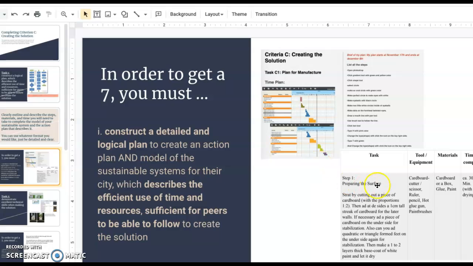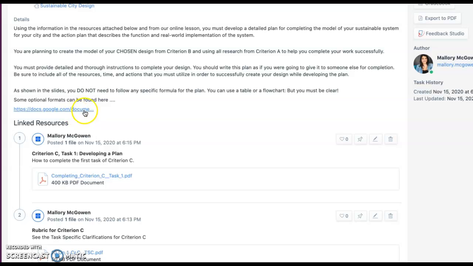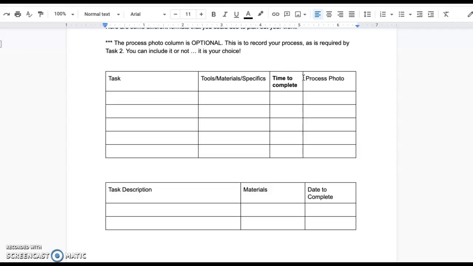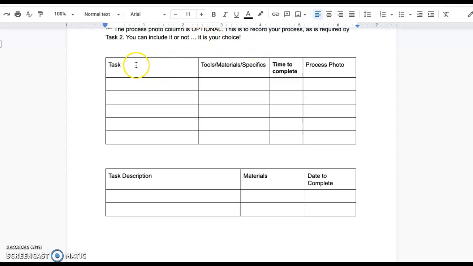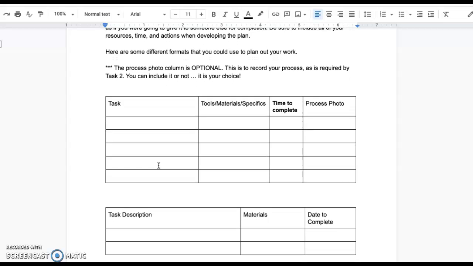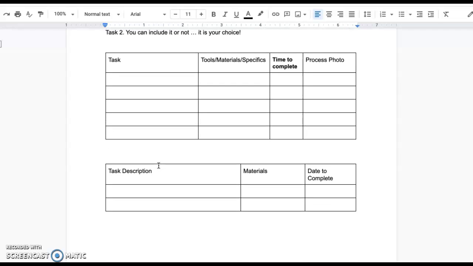Here are other examples of types of charts you can use. You can use something like a Gantt chart. You can use a table like this. If you look here, I've linked in a format that I've encouraged and that we've used a lot in past design classes. And this one is where we talk about the task that we're doing. We list the tools that it would take or any specifics, the time it would take us to complete, and then we save this column here to document our process. So if you choose this format, don't worry about this right now. This is something we'll do later. Just focus on filling in this side. But we just need to describe clearly what we're doing, what we need to do it, and the time we're going to do it at. And that is the main part and the main focus of this task.